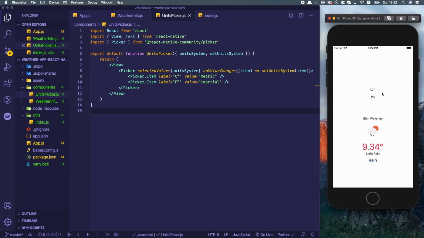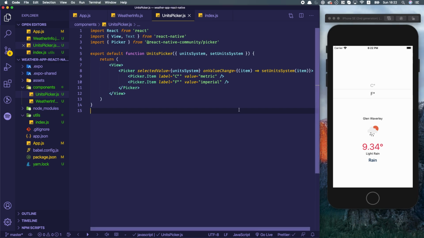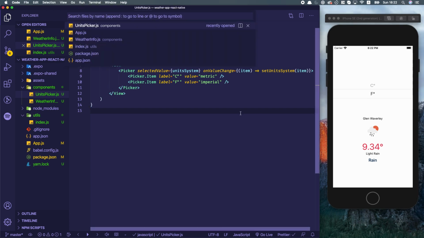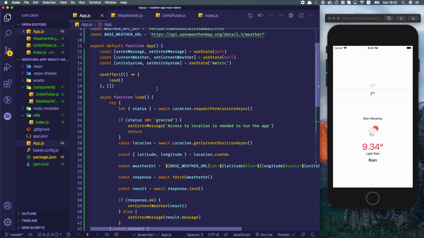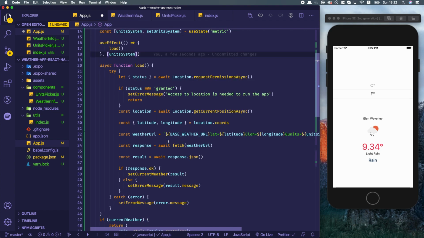So as you can see now, the picker stays in the right place, but we are not changing the value, and that's because we are not reacting to this change. So for doing that, we are just going to use the useEffect function, and now we have it empty at the beginning, but now we can add a dependency here. So every time the unit system changes, we are going to make this API call.